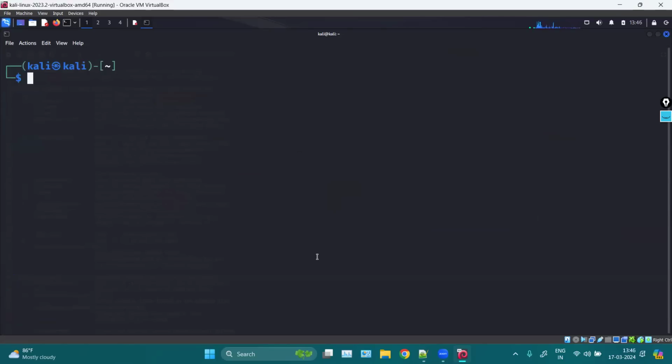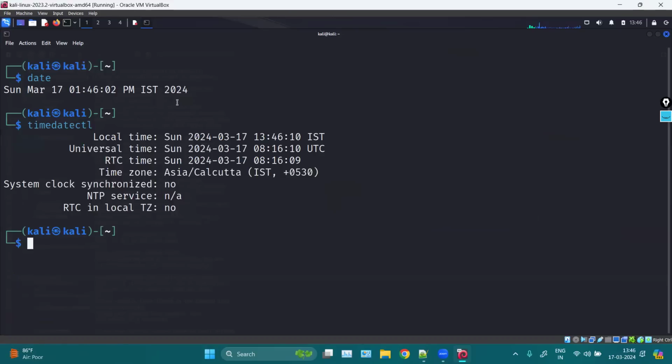And then the rest we have is date and time. If you want to check the date and time, then you can use date. And if you want to change the date, we have one more command, timedatectl. This will show you your time zone, your local time, your universal time, etc. And if you want to change your time zone or your date, then you can use sudo timedatectl set-timezone, and then you can apply any time zone. For example, we can check some time zones. I think we have this command, timedatectl list-timezones.